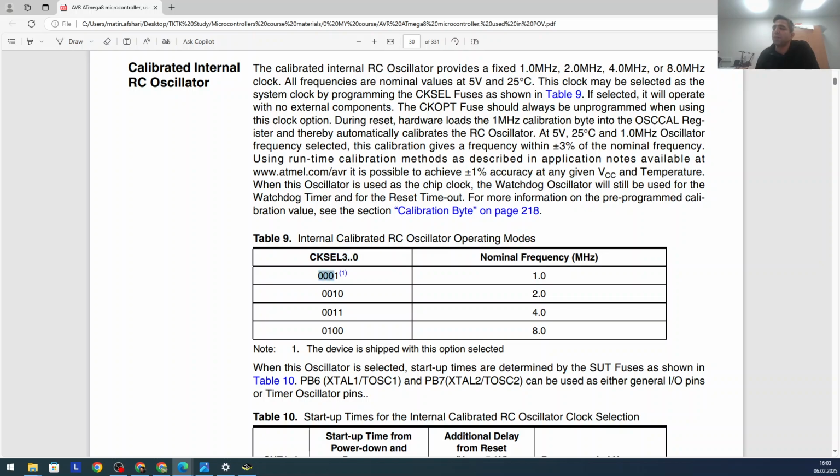Right now, this one is the binary number 1. This one is the binary number 2. This one is the binary number 3, but it's just the third option, where the frequency will be 4. And this one is the binary number 4, and the fourth option is 8 megahertz. With these 4 bits, we can count up to 16.